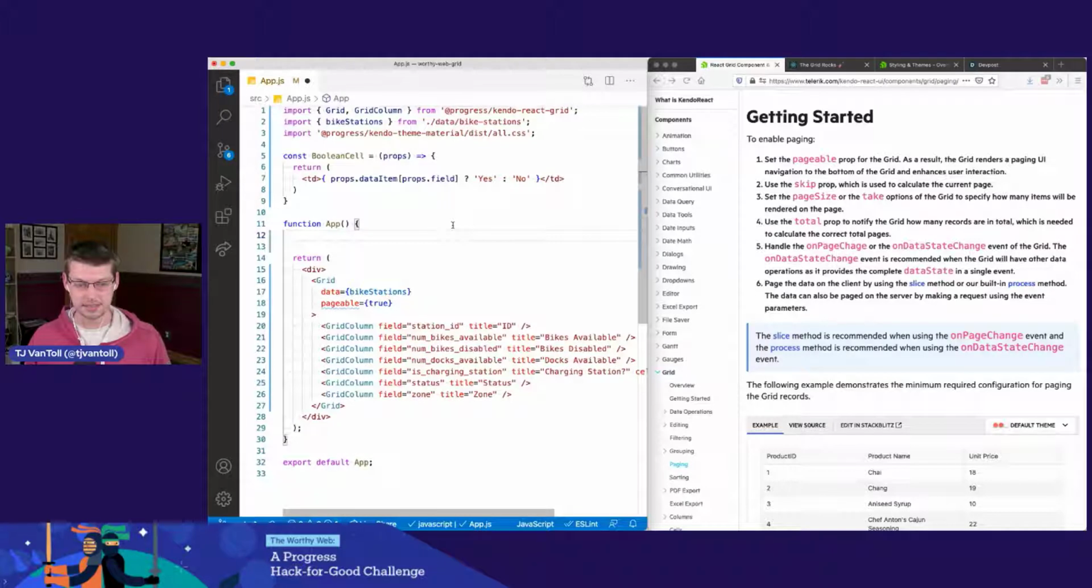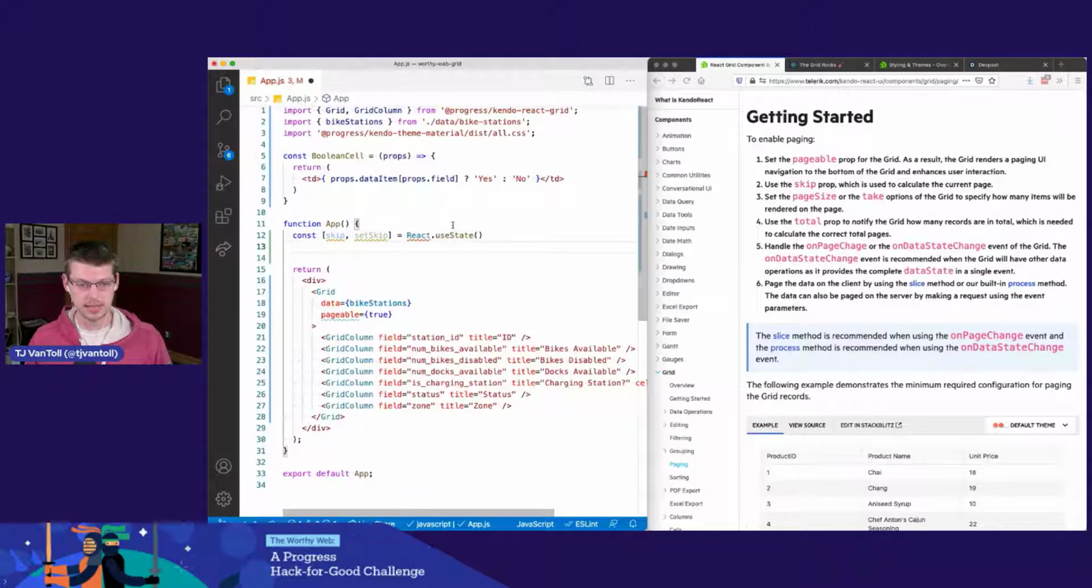And I'm going to explain these. They're kind of fun sounding names. So I'm just going to type them out first, and then we'll talk about what they do. So we'll do skip, set skip, and it's going to be React.useState.